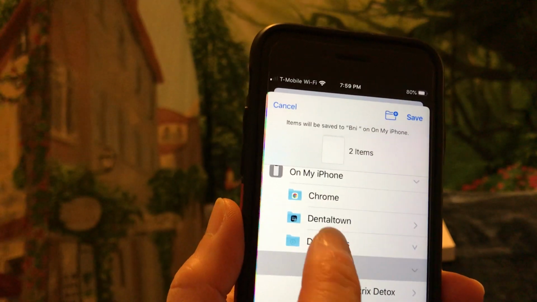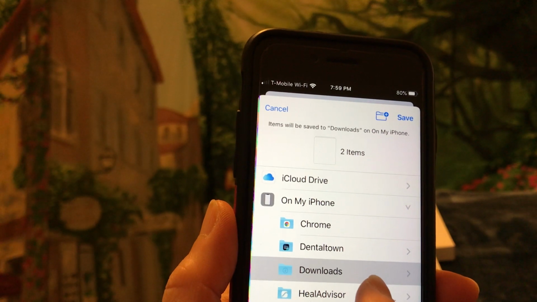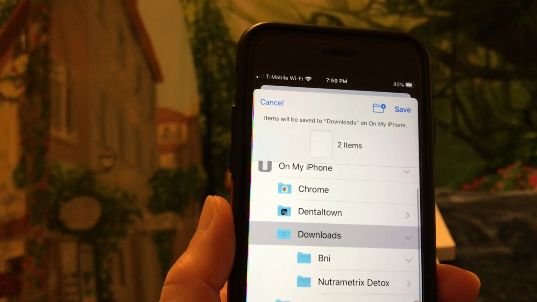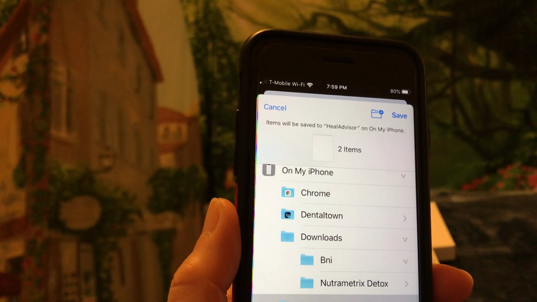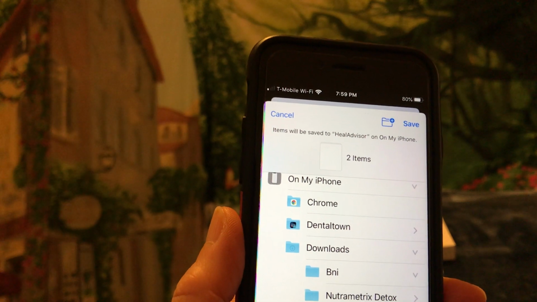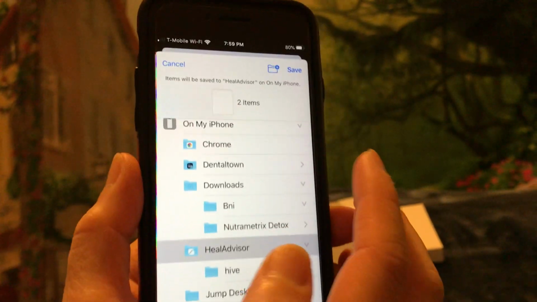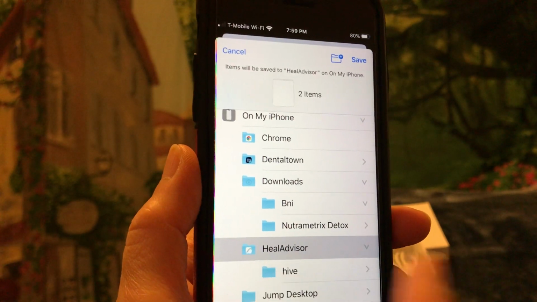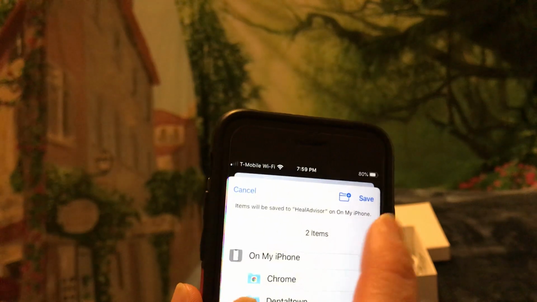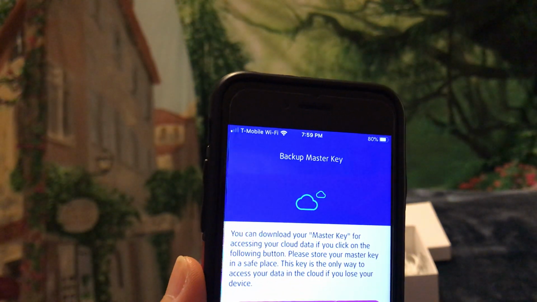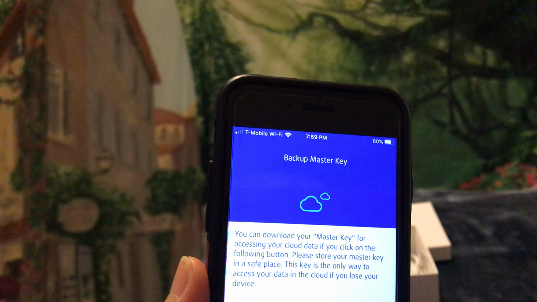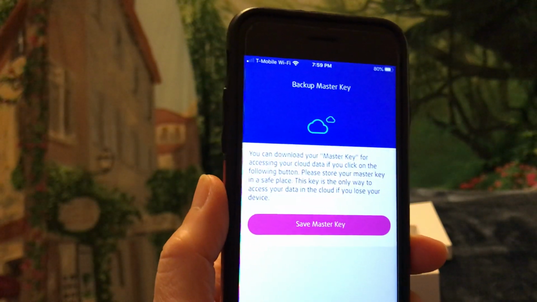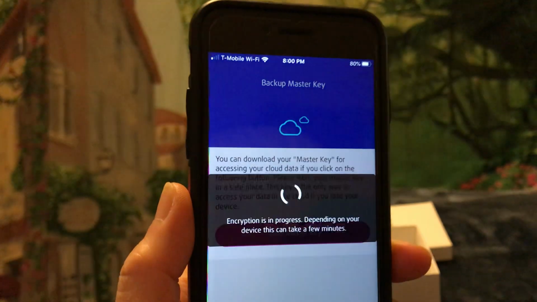So I'm gonna call it, it's in my, let's see if it'll go to my Heal Advisor. I'm not sure what that is. It says it has 2 items, so I'm just gonna push save. So I do have other files, so I'm just going to put save under my Heal Advisor. Let's see if that will work. So go to the top here and you say save. It says you can now download. It looks like it didn't really do anything, so I don't think it's saved. Let's try again. Save master key.